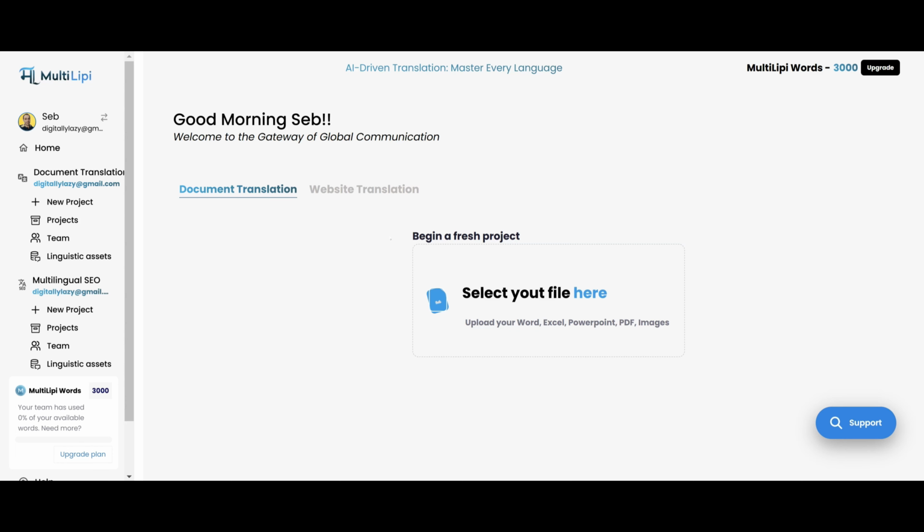Okay, so when you first sign into MultiLipi, you'll be greeted with this dashboard, and on the left here you have your document translation, and then you have a few settings for that, and then you have the multilingual SEO, website translation, and you have the same settings. And in the top right hand corner you've got the amount of words that you have available, and for this free trial I have 3,000.